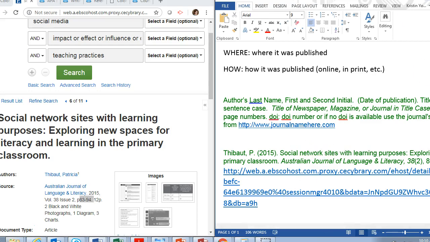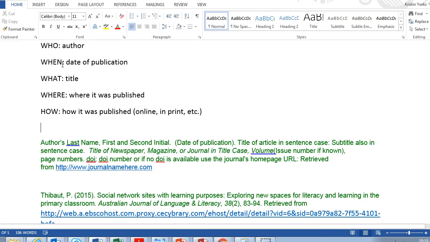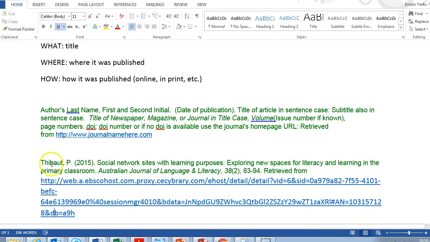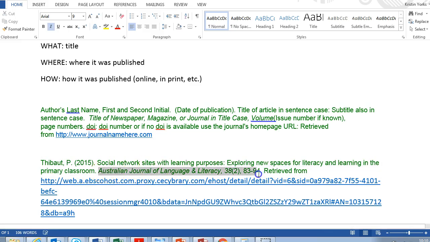So if we blow this up here, we can see what that actually looks like. Again, we've just followed the formula. Who, when, what, where, how. We have our formula here from our amazing APA Center at CTU. And boom. And we see it here. Who, the author's name, when it was published, what, the title of the article, and then we have where it was published all together, the journal, volume, issue number, and page number, and then how it was published. We've included in this case the URL to the CTU library where we found it.